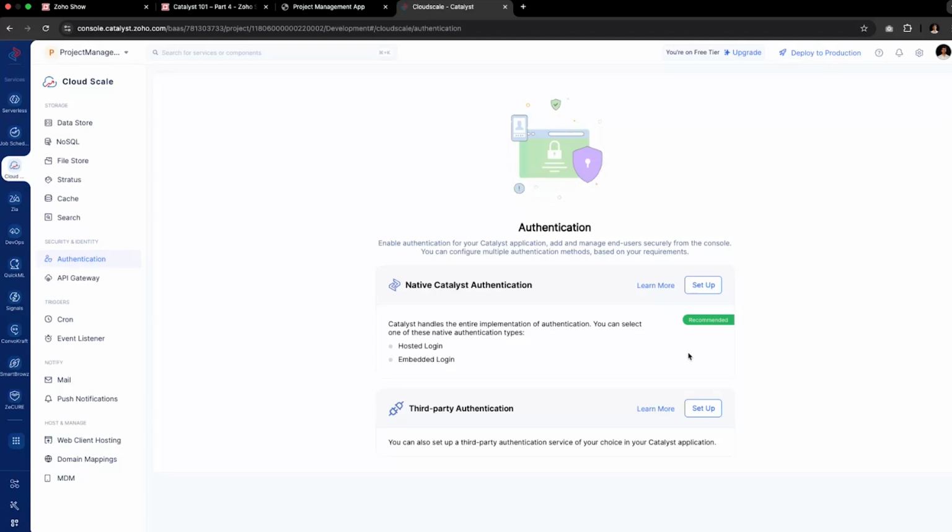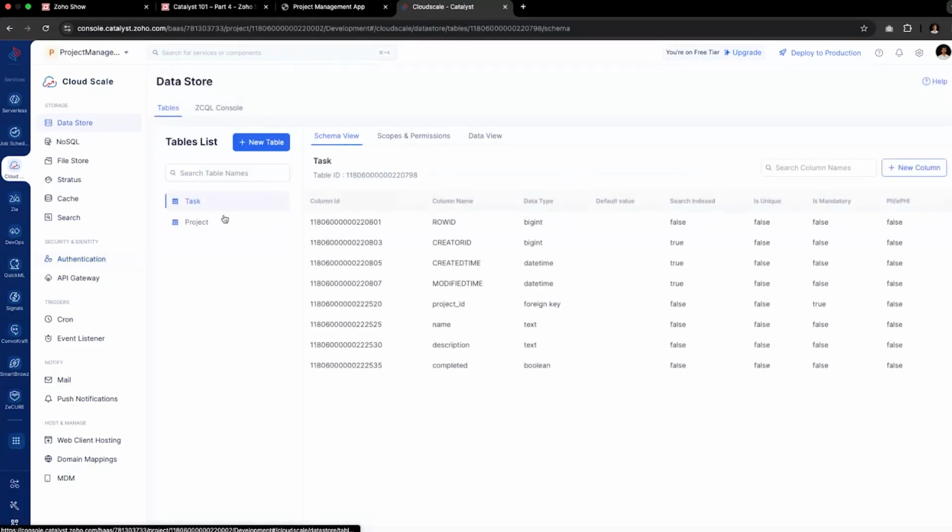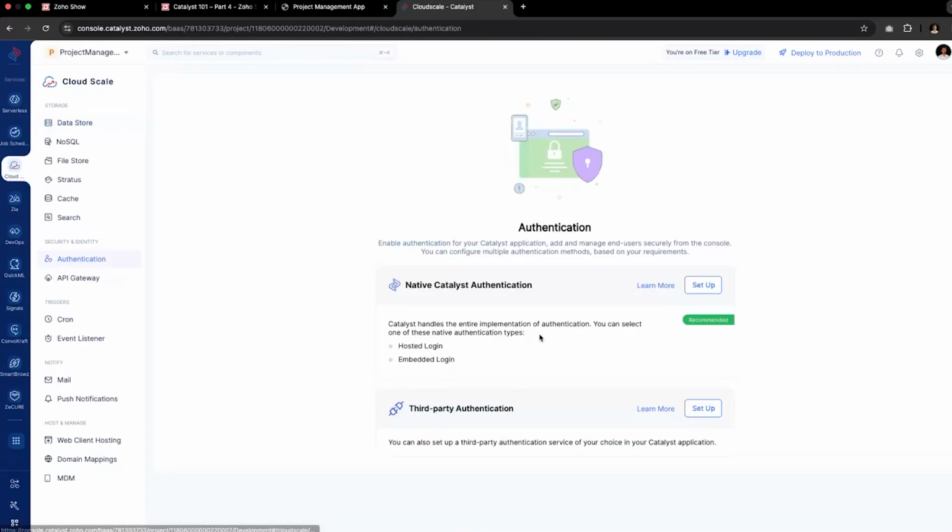So by the way, I've opened the project management app's console here on my screen. So you can see that we have the tasks and projects tables and the functions that we wrote and everything. So I'm just going to go back to authentication and click setup on native authentication.